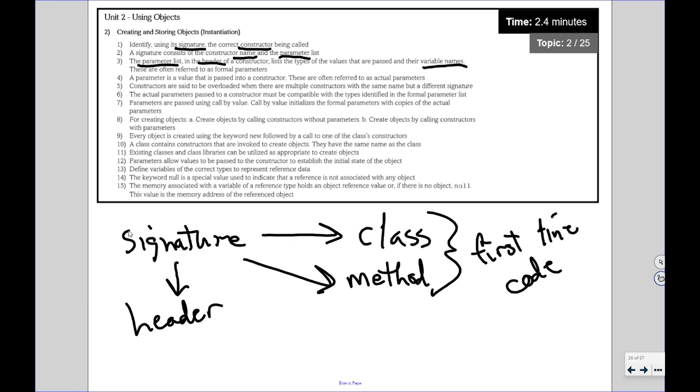The way I taught you, I think, is more correct. When you write a method, those are the parameters. When you call a method, this thing right here is generally called the argument. But the AP doesn't say it that way.